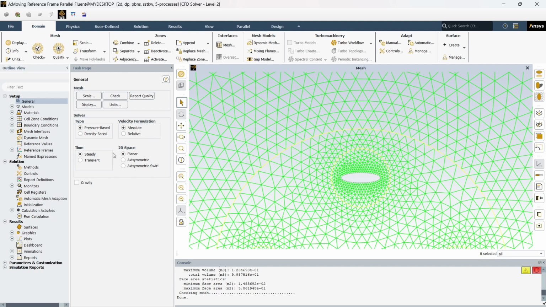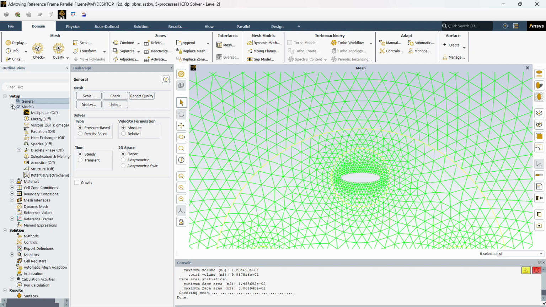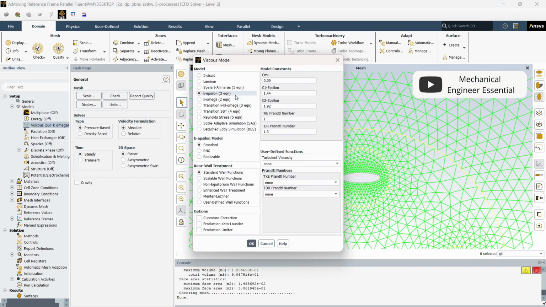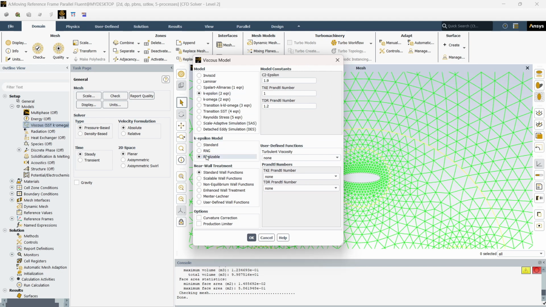Now we define how the simulation handles turbulence. Go to Problem Setup, Models, Viscous, then double-click. In the dialog box that opens, choose K-epsilon under the model type. Then, under K-Epsilon Model, select Realizable. Leave all other settings at their default values. Why K-Epsilon Realizable? The K-Epsilon model is a widely used and robust turbulence model, especially for rotating flows like wind turbines. The realizable variant improves accuracy for swirling and separated flows, ideal for turbine simulations.